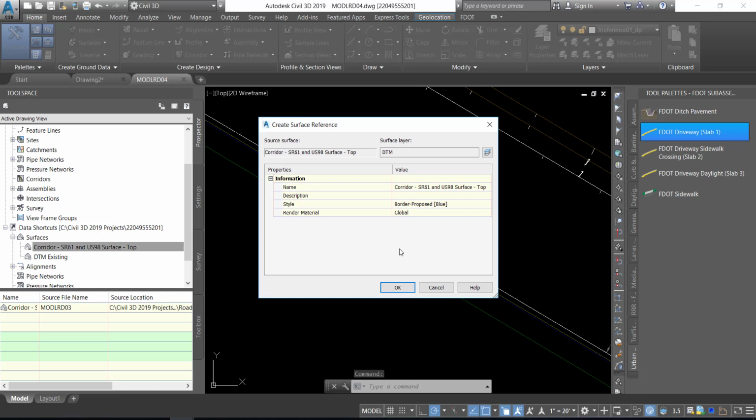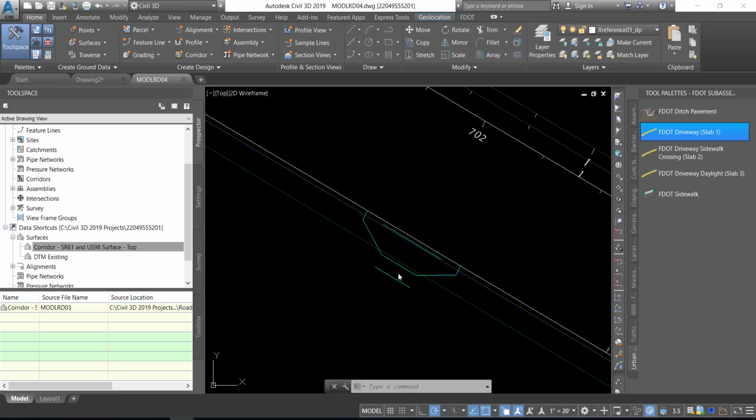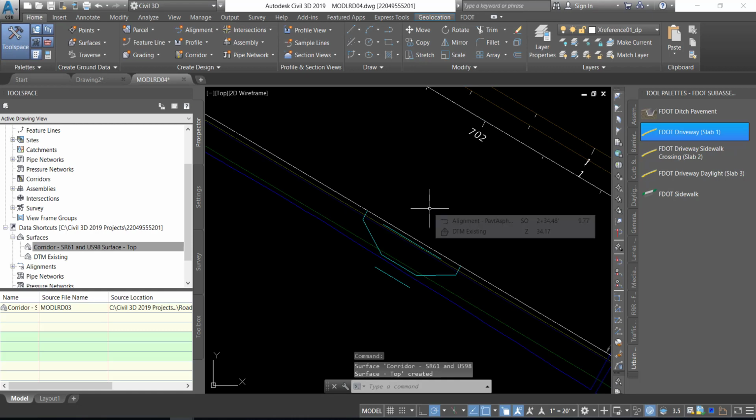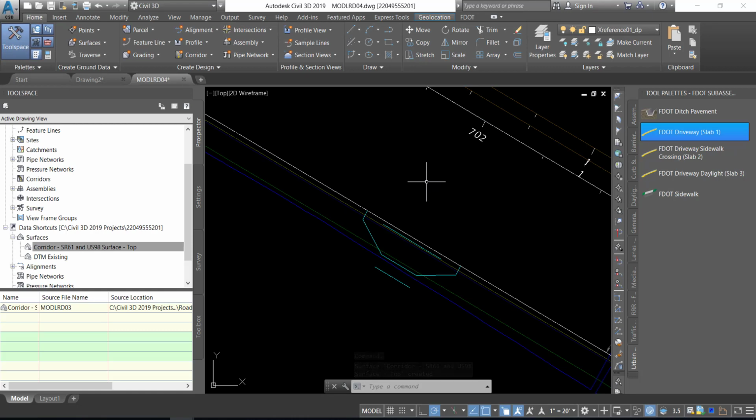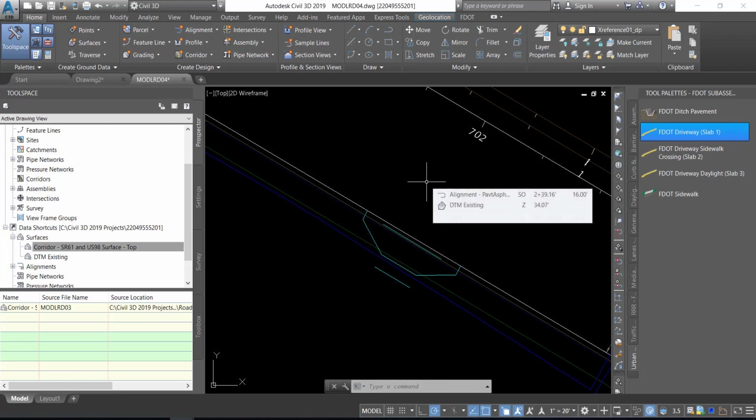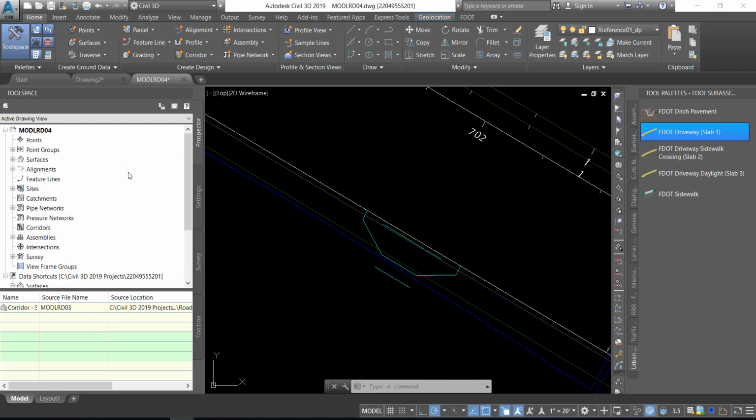In the Create Reference dialog box, set the following values. Leave the name as corridor SR61 and US 98 surface top, and the surface style should say Border Proposed Blue. Next, click OK to create the surface reference. This also closes the Create Reference dialog box. Review the surface in the Model MOD LRD04 drawing from Tool Space on the Prospector tab.